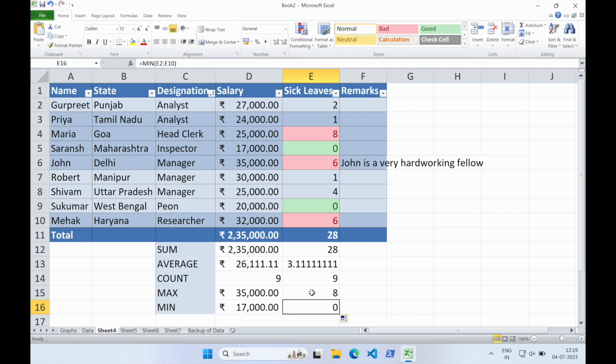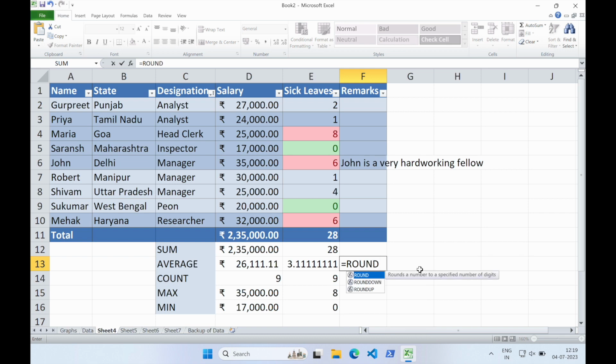Now max and min is fine, minimum is 0, maximum is 8, that's okay, count is again 9, but the average has come out to be 3.111. Since this is sick leaves, leaves can't be 0.111, right? We have to round this figure. So there's a formula for rounding as well. It goes equals ROUND, which rounds a number to a specified number of digits. I'll select E13, and I want it rounded to 0 decimals. I'll click enter. See, it's rounded it to 0 decimals, which is 3.